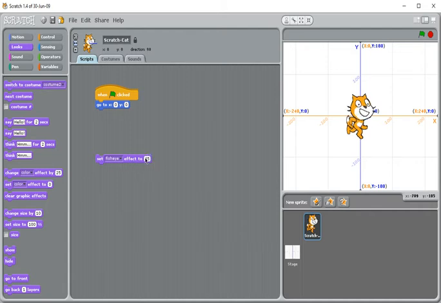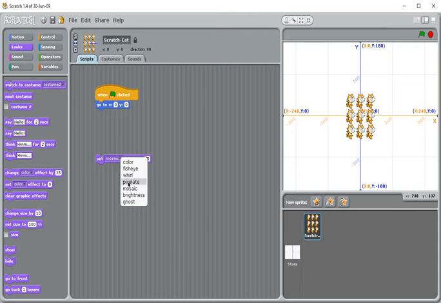Here's the fisheye. And here's the whirl. And here's the pixelate. And here's the mosaic. Here's the brightness. And here's the ghost. Oh boy.